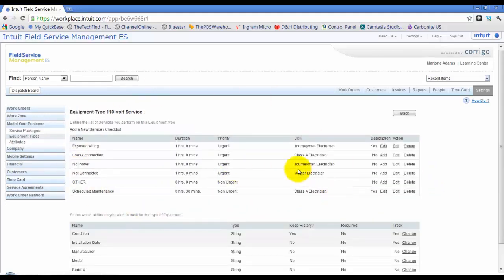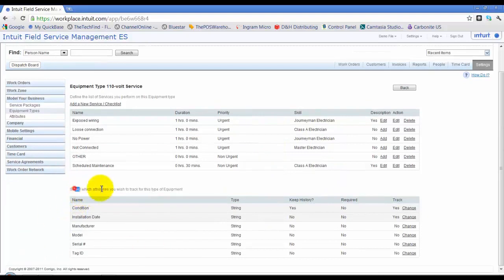Now that doesn't mean that a technician, if they're entering it on their phone, can X off that they finished each of those, but at least it gives them the steps to go through if you want to enter those in there. Okay. Down below here, you can decide which attributes you wish to track for this piece of equipment. Condition, installation, manufacturer, model, serial number, tag number. Now these are the attributes that I have turned on. All right, now I'll get into that in just a second, where to add additional attributes.